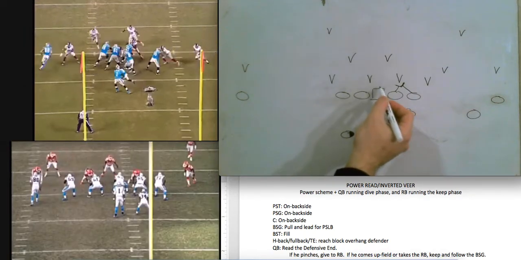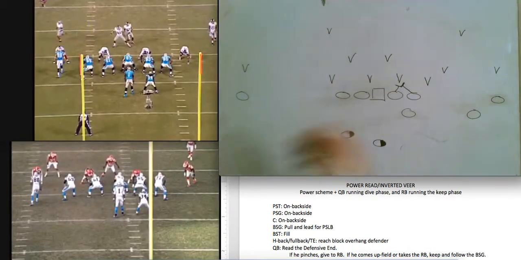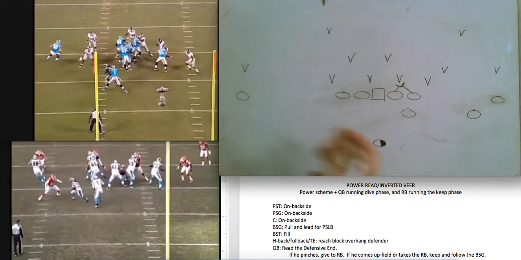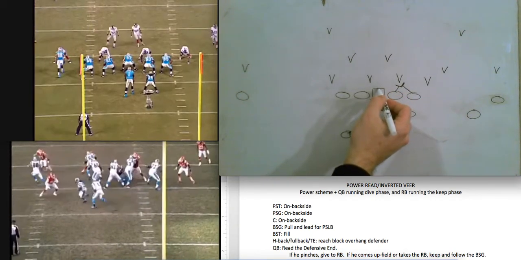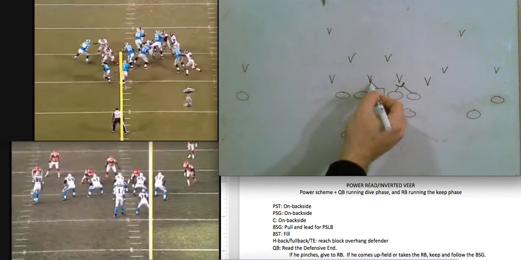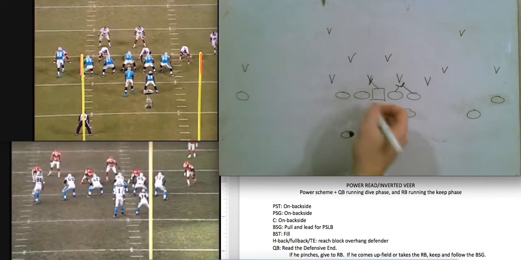So the center is on backside, so there's no one over him. Linebackers typically don't count within that rule of on and over. It usually applies to defensive linemen only. So on, no one's there, but backside, there's a nose guard right here. So the center will step with his backside foot and take out the nose guard.